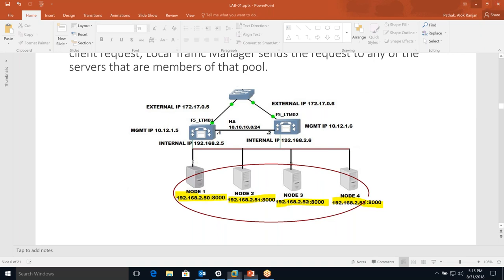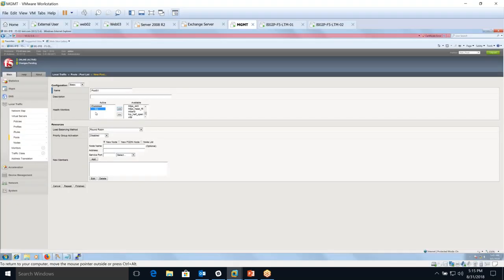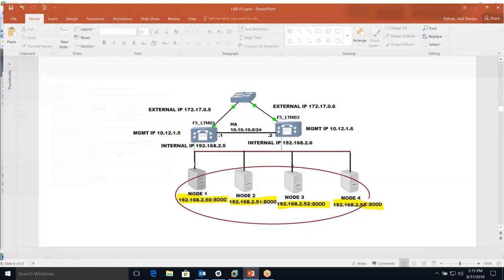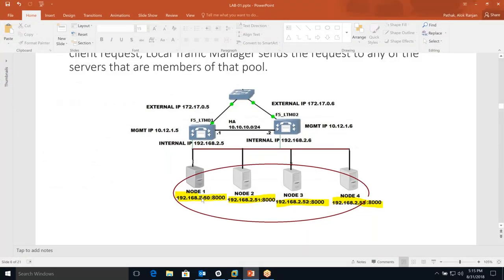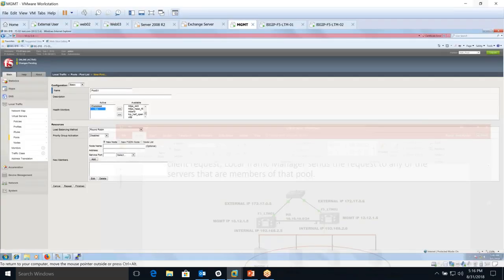So the pool is nothing but a group of nodes with the services. The monitor is like a guard who is checking who is available and who is not. Let's suppose this node goes down. He will watch that this node is down, and then he will not send traffic to this particular server. He will send traffic across the available members, not the down member. This is the reason we use a monitor here, so that he can monitor the services.